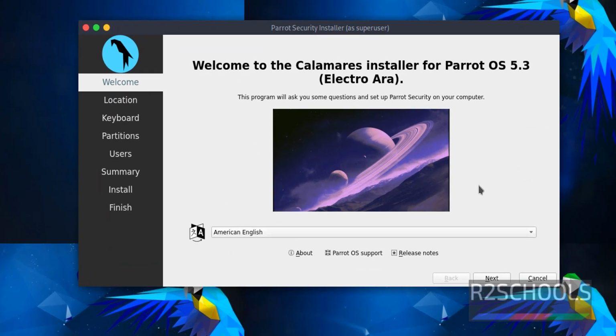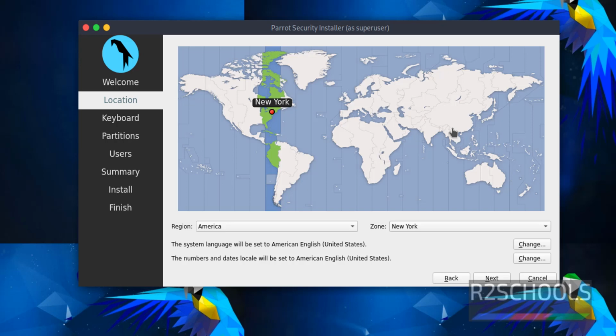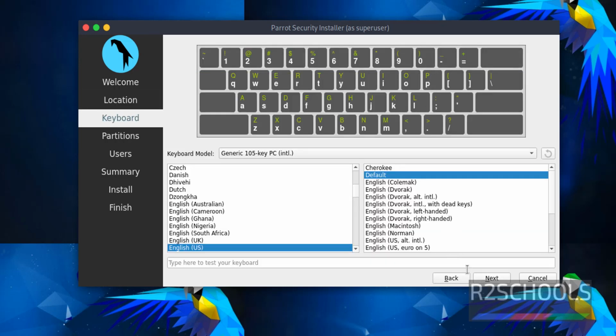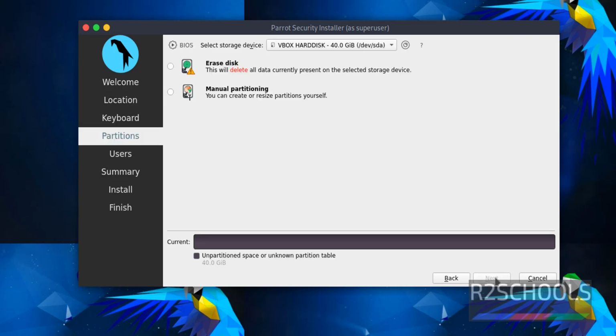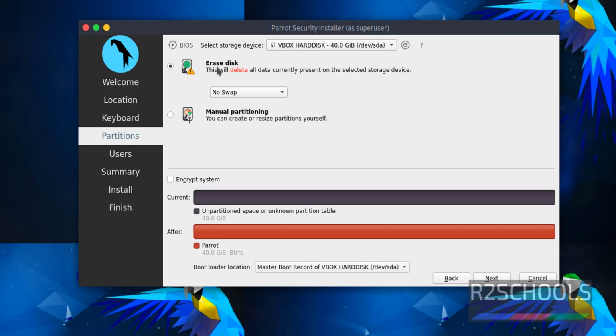Here we have to select the language. I am going with the default one, that is American English. Then click on next. Select the region by clicking on this world map. Click on next. Keyboard layout, I am going with the default one. Select the first option, that is erase disk and install.